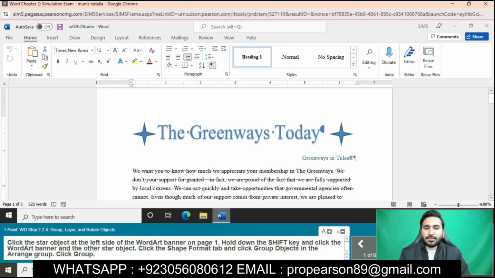Okay, you can focus on my PC screen. I am going to do the first question of this exam, and please follow my video. I will do this exam step by step. Basically in this question we will click the star object at the left side of the WhatArt banner on page 1. Okay, we will select the star object. Now hold down the Shift key and click the WhatArt banner and then the other star object. Okay, you can see. Now click the Shape Format tab.